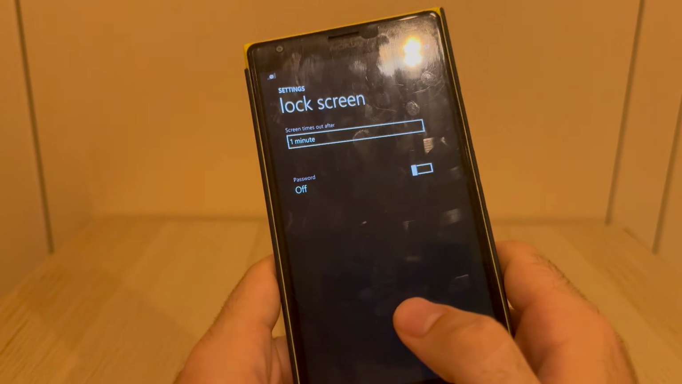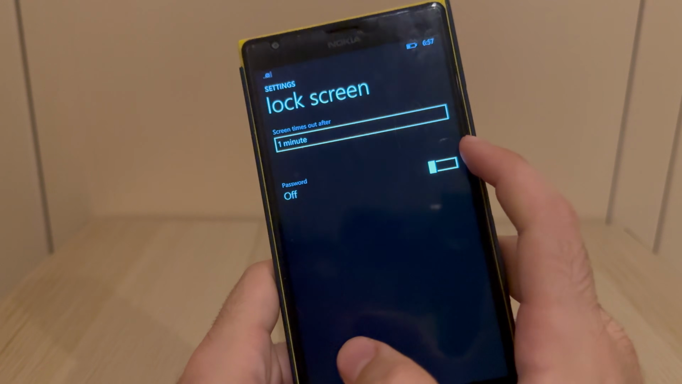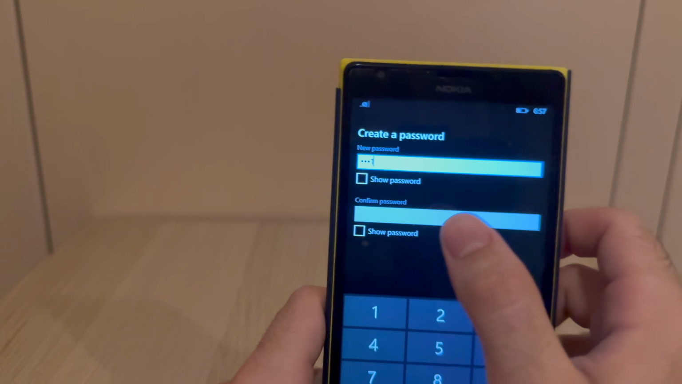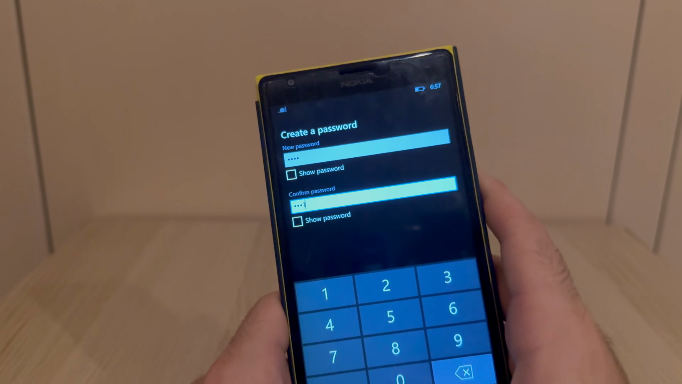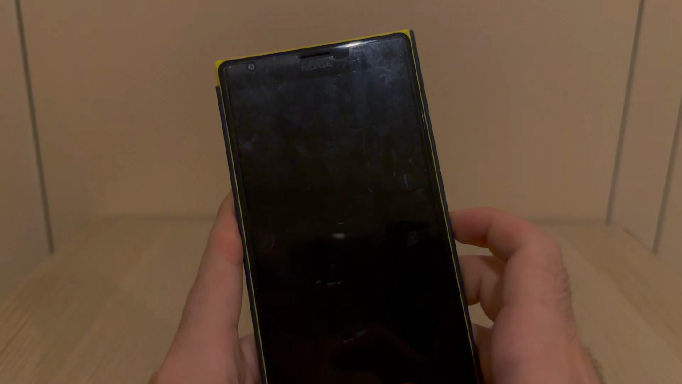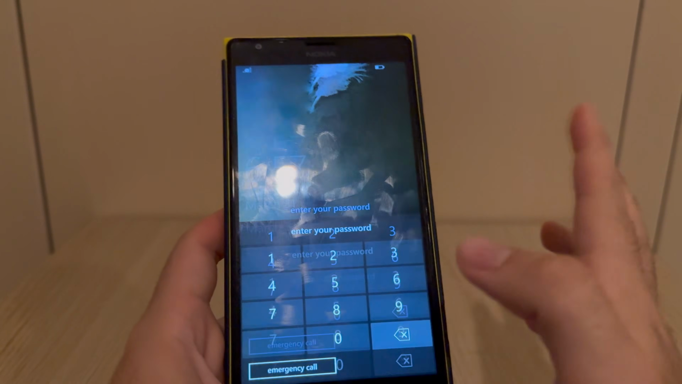What about advanced settings? Aha, so password and timeout. Let's turn on a cool password. So we're gonna go 1111, 1111, go done. Give me that password. And let's lock the phone and turn it back on.